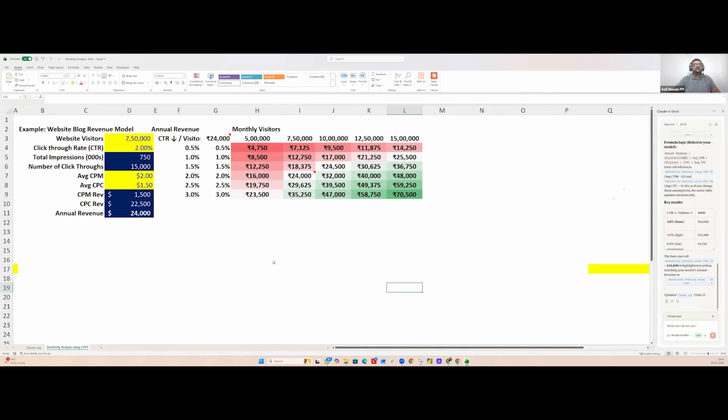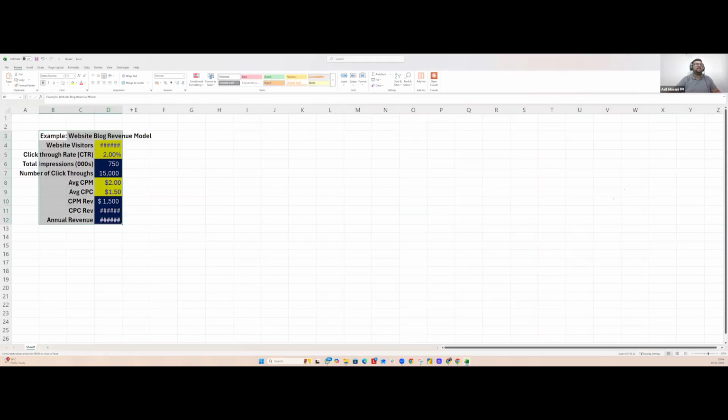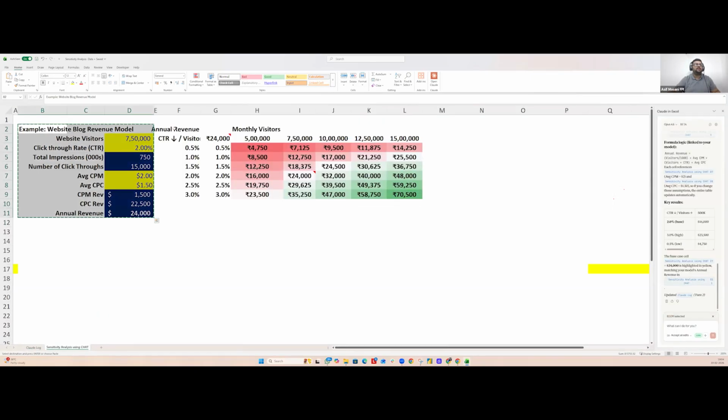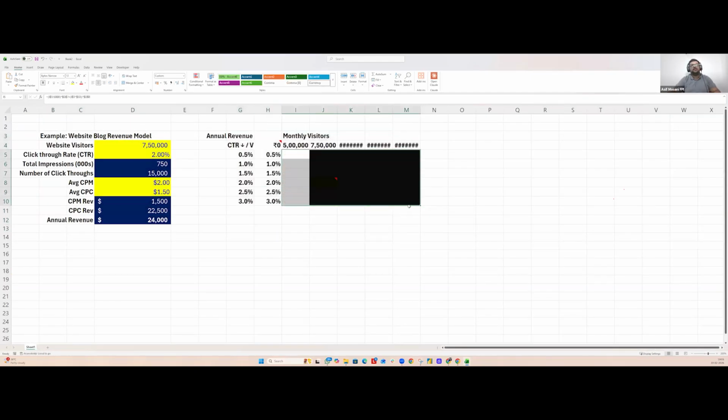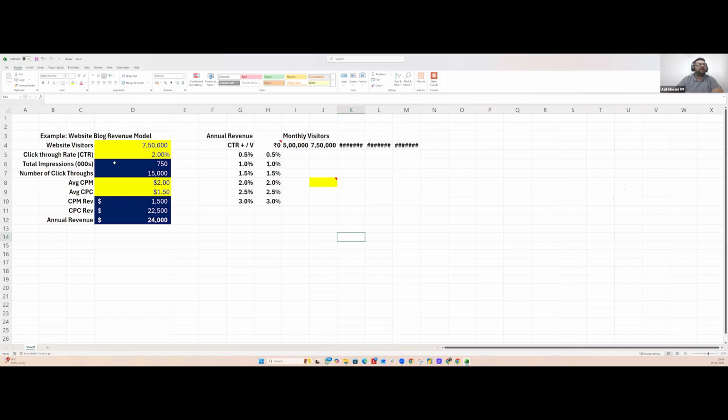Okay, let me try doing this live. So let me delete this section. Okay, let me create a new workbook. And I'll pick up this problem here. So I'm bringing in the assumptions of my use case. So what we have here is a simple website revenue model.